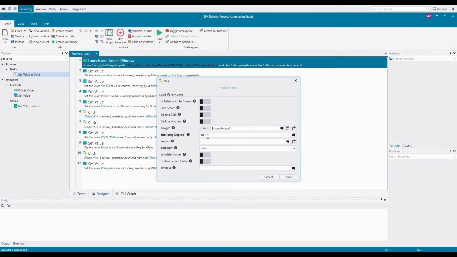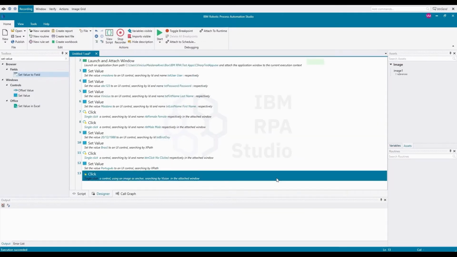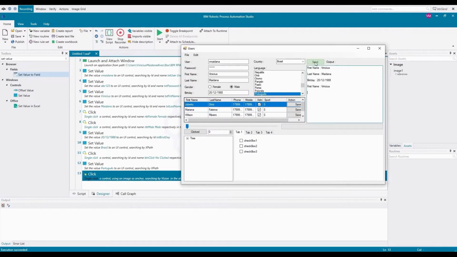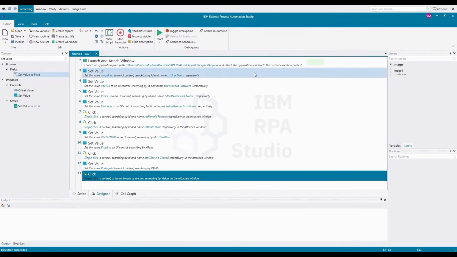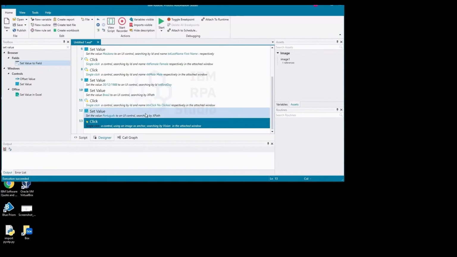Before we save, we're just going to change the similarity degree from 100% to 80%, just so that the click is performed a little faster. And since the send button is very unique, there is no other place on this application that has this send button image anywhere on it. It's okay if we leave it at a slightly lower accuracy rate. So let's close the application first and try running the bot as is to see if the click by using the vision driver is performed correctly.